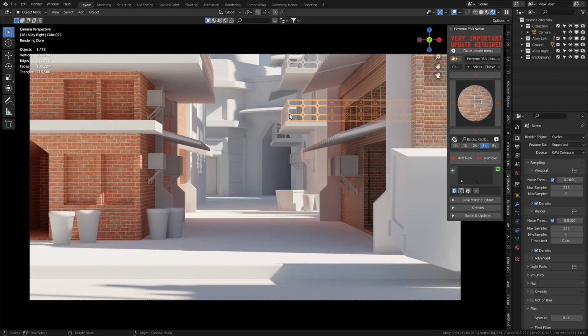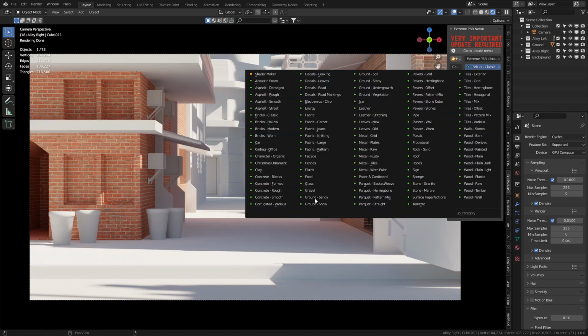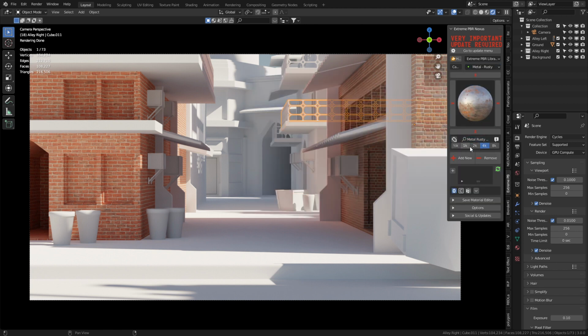From here, what I can do is select our railing. Let's go into bricks. We'll change this to maybe a metal, maybe a rusty metal. Yeah, that one seems pretty good. Let's go add new on that one. Lovely. So what I'm going to do now is quickly use this and update a whole bunch of materials.